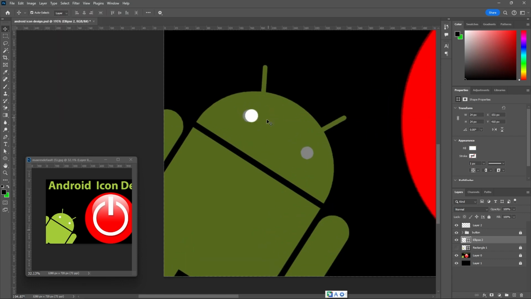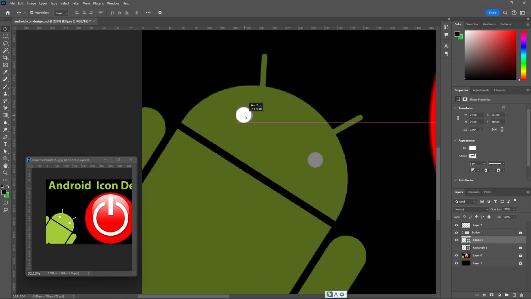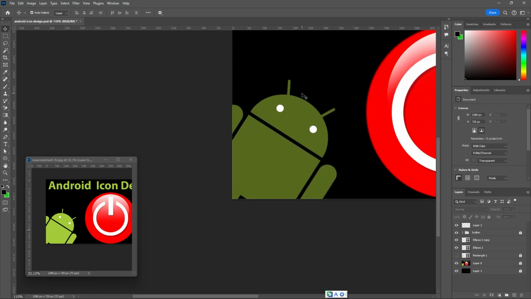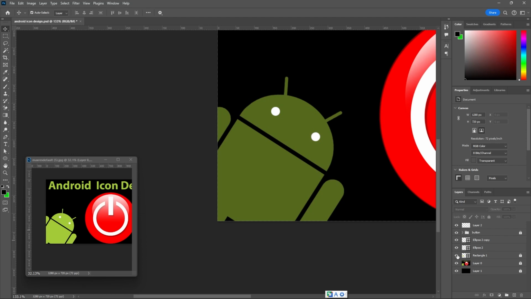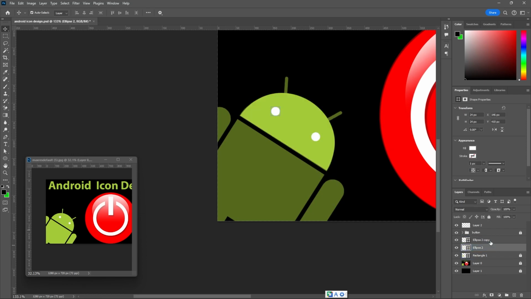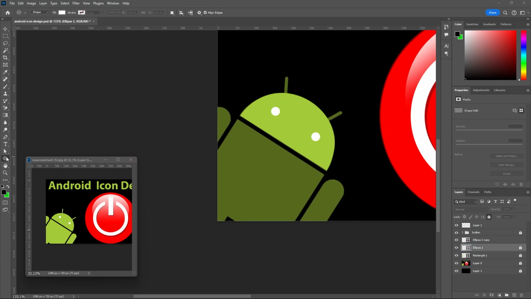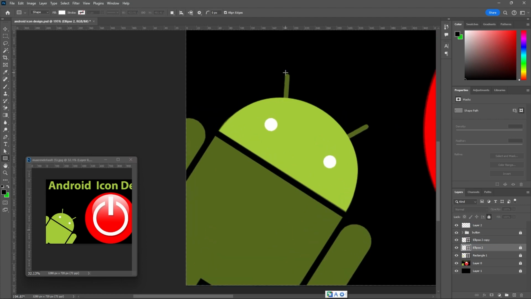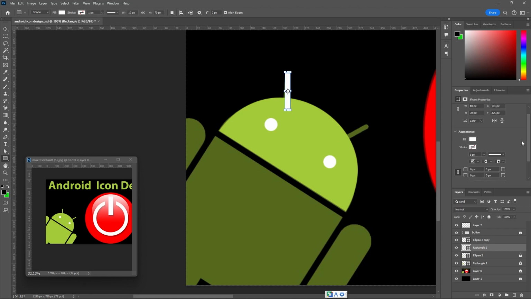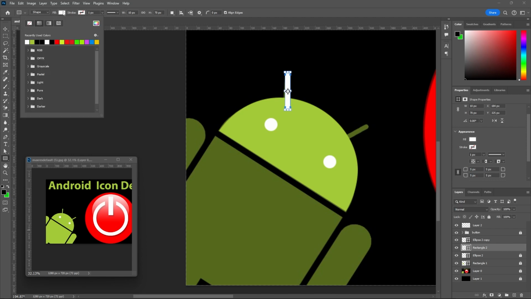Okay, and take this here. By using Alt, duplicate this one. And lock this, and we create these straight lines. Then in properties, you can turn this to round. Okay, and fill with green.